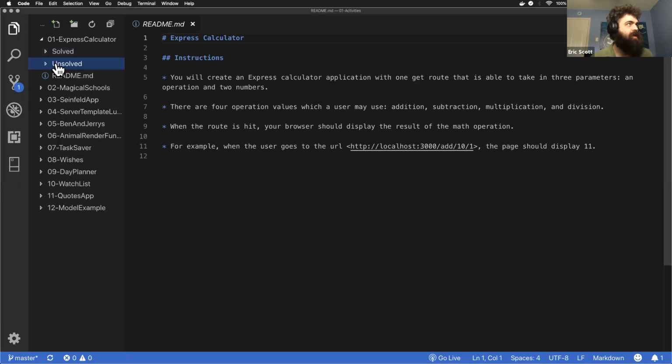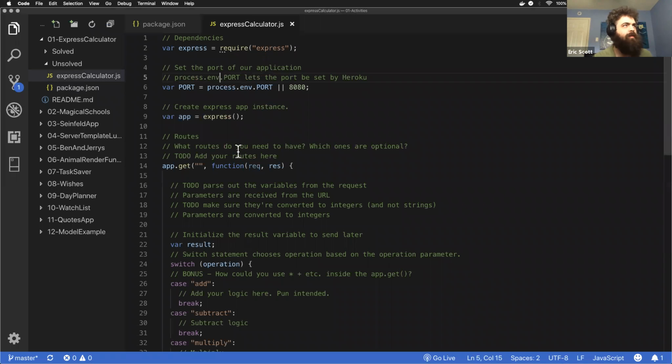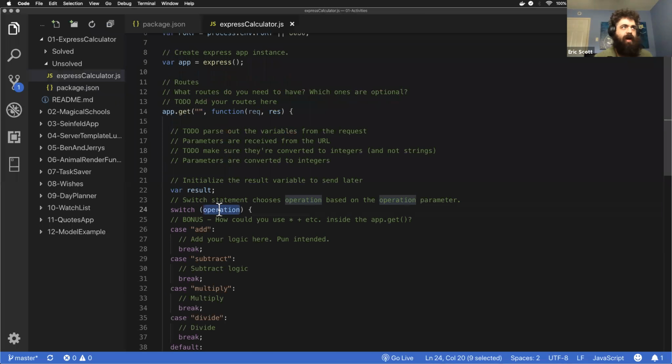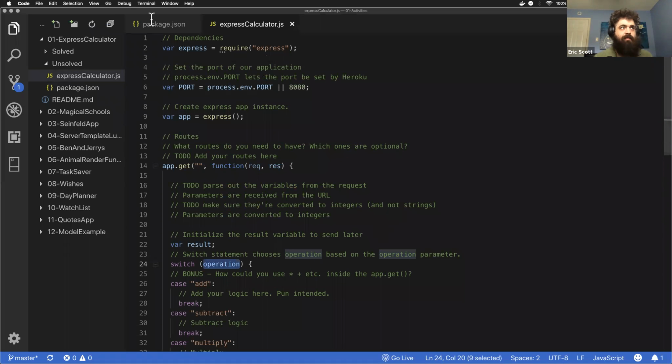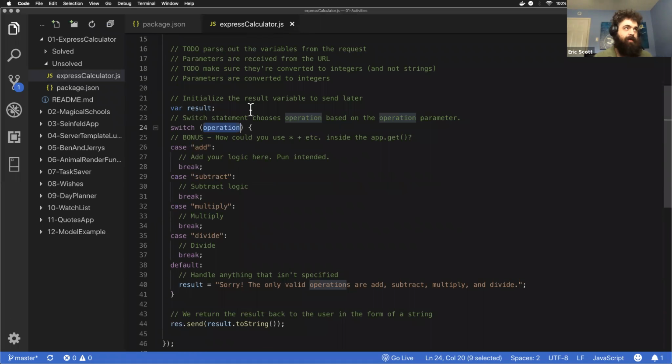So if you look at the unsolved version within the package.json, we just have express. You won't need to add any other dependencies as part of this. And if you look inside Express Calculator, we've already built the route for you. We have result, we have operation. We currently haven't established where operation comes from. You'll need to set that up yourself, and how you handle adding, subtracting, multiplication, division, etc.